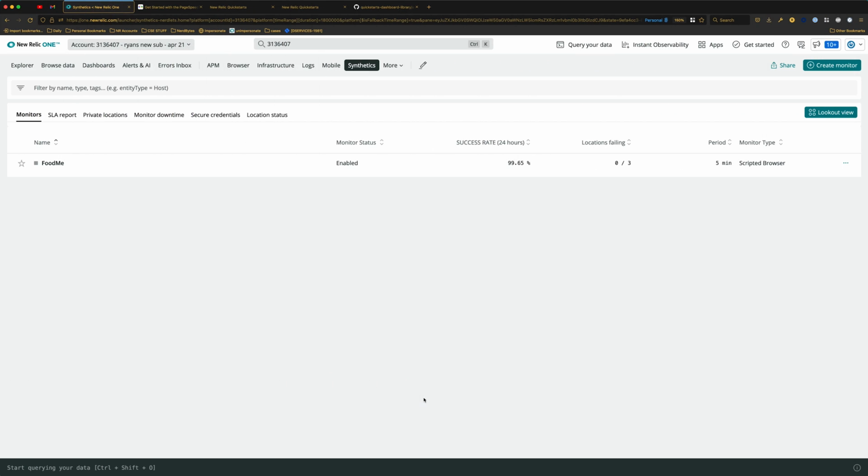Today we will be taking a look at using the Google PageSpeed API to pull Lighthouse metrics into New Relic. To do so, we will use a synthetic script to hit that API, take the response, which includes those Lighthouse metrics, and push them into New Relic for querying and for dashboarding for later analysis.